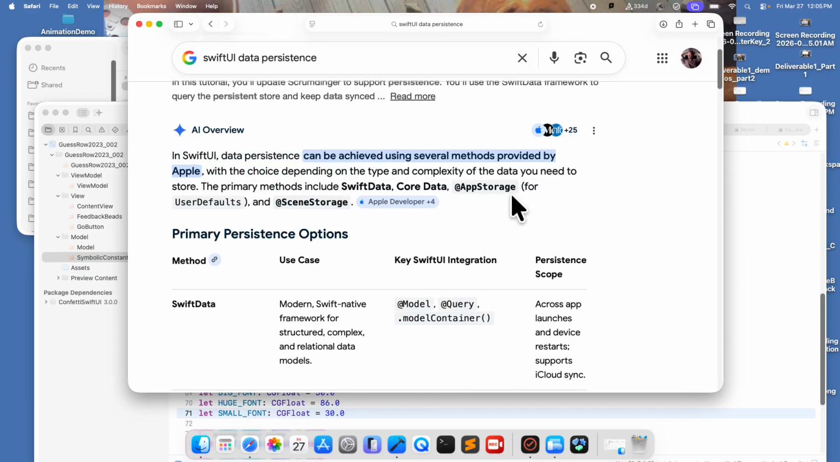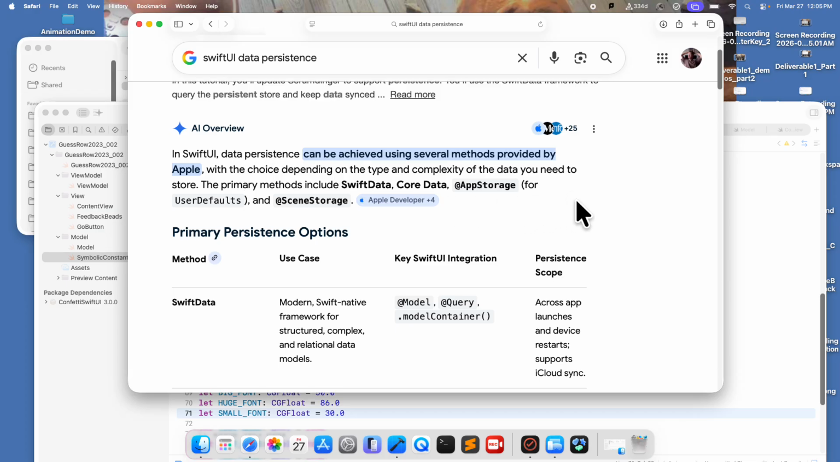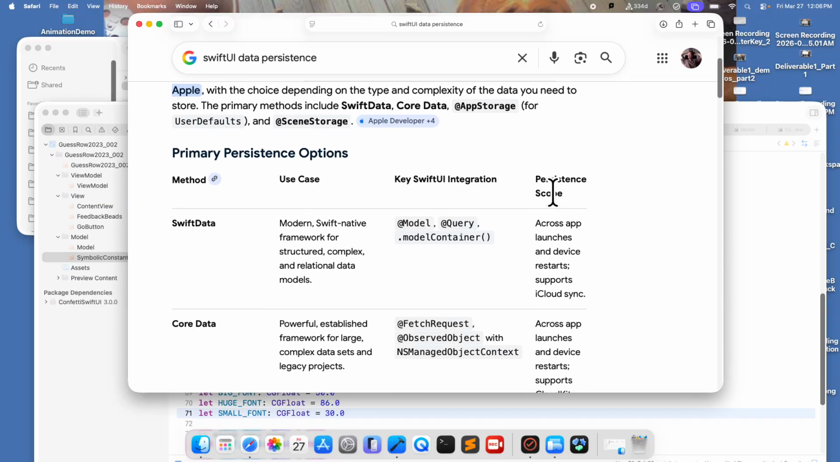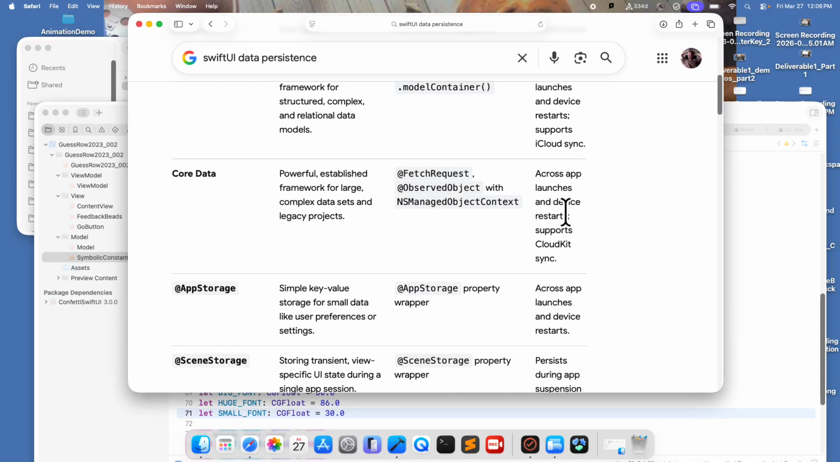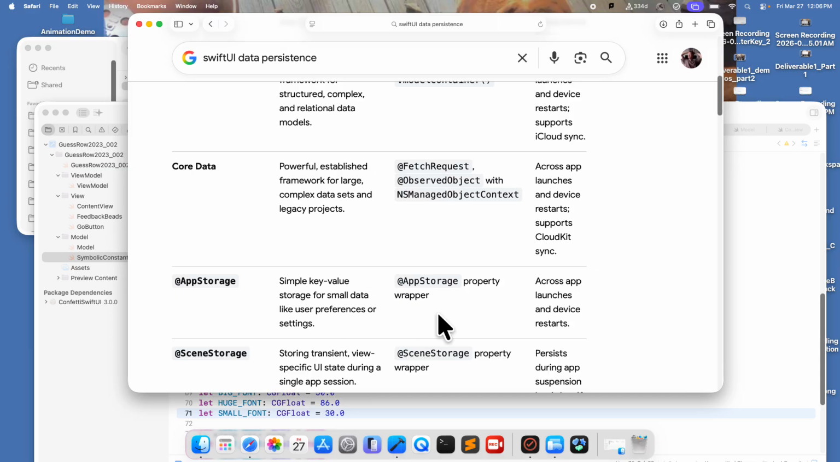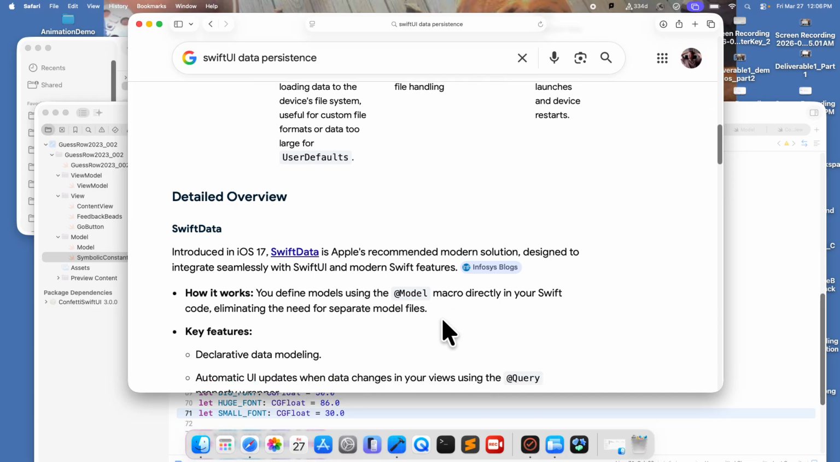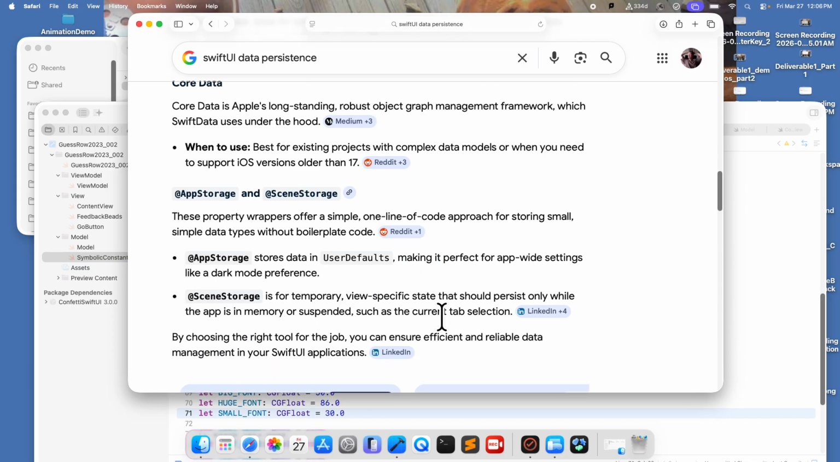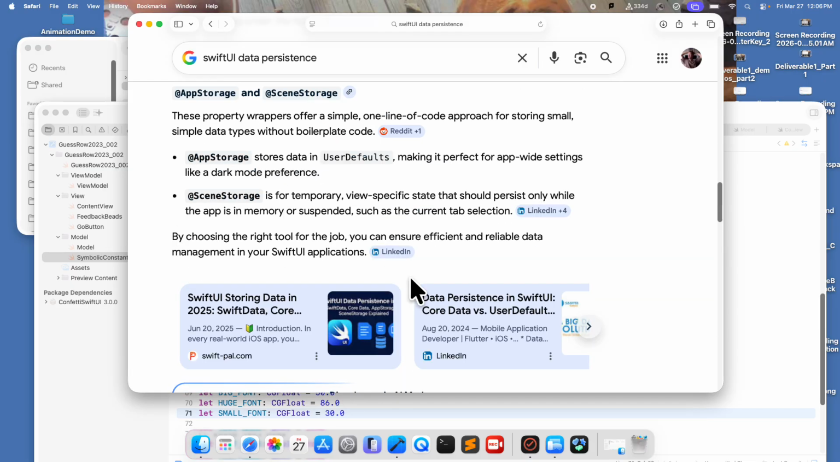SwiftUI data persistence can be achieved using several methods provided by Apple. Well, that's wonderful. I only want one. The choice depending on the type and complexity. This caught my eye. The choice depending on the type and complexity of the data. So there's all kinds of stuff, legacy and modern. The more modern app storage is actually the simplest one. So you could read through all these use cases and all the stuff, and look at this. I like this. Simple key value storage for small data like user preferences or settings. Bingo. That sounds like that would be really good. So I can scroll further down, and it gives more elaboration on each of these. App storage, and somewhere I found a link where I could click on app storage.